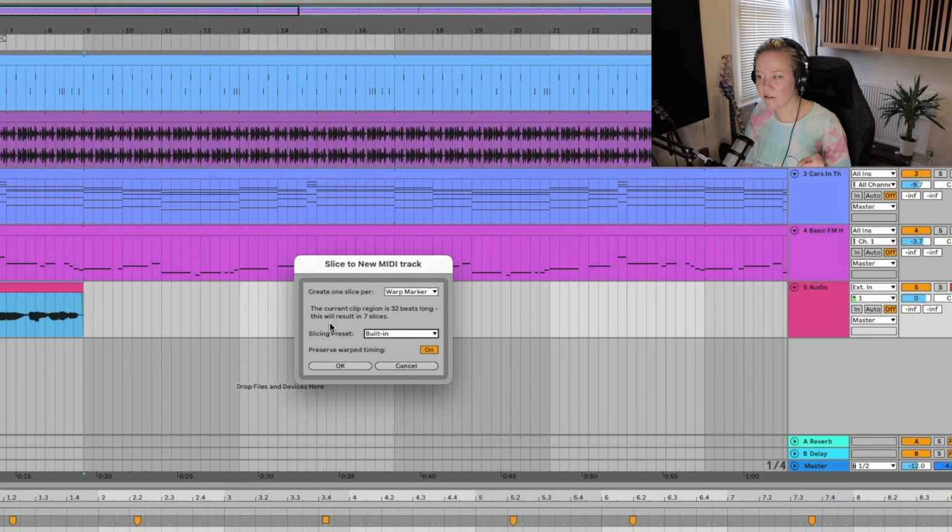It says here, the current clip region is 32 beats long. This will result in 7 slices. And it's really good to notice that racks only allow you to have 128 chains. If you're going to slice up a very, very long audio, it might have issues with it.